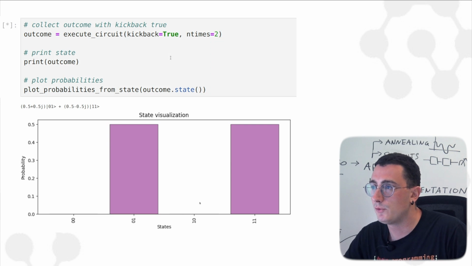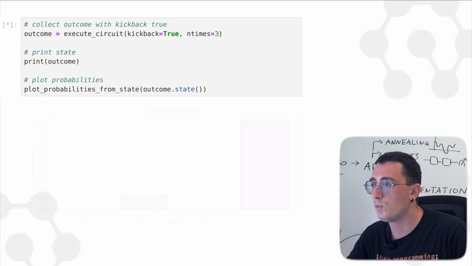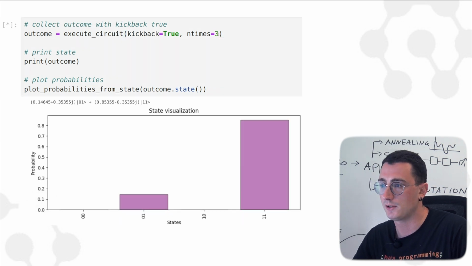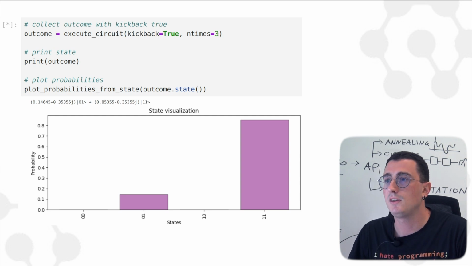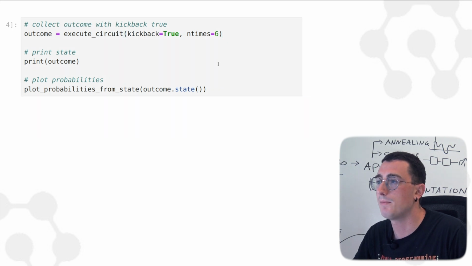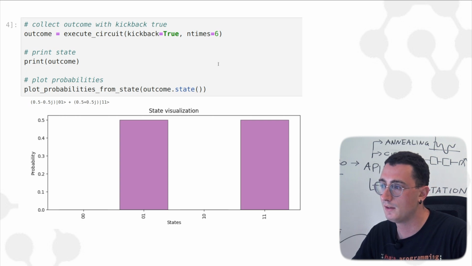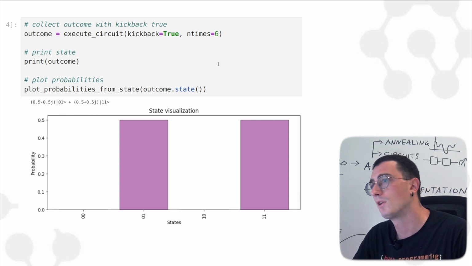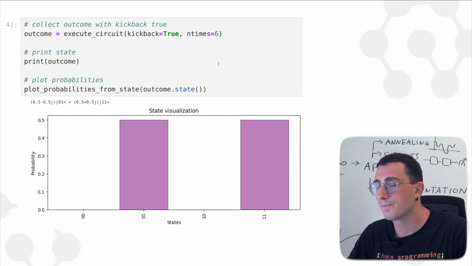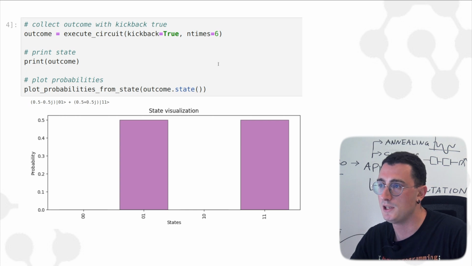So you can imagine that if we go on with this kind of procedure, for example by setting n times equal to 3, the state 1,1 will become larger and larger with respect to the state 0,1. Until at some point, if we set, for example, n times equal to, let's say, 6, what happens is that we start to reduce the amplitude of 1,1 and come back to a situation in which the state 0,1 will be pushed to be larger. These kinds of results are useful because you see a sort of periodicity in the behavior of the system.